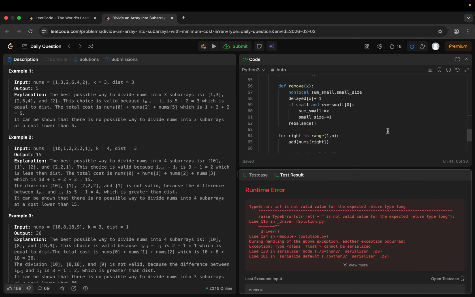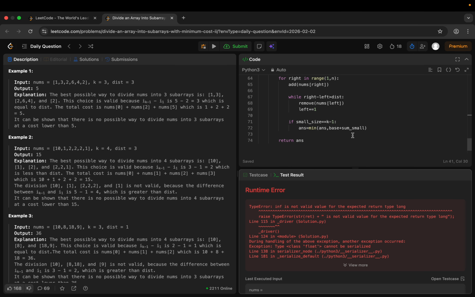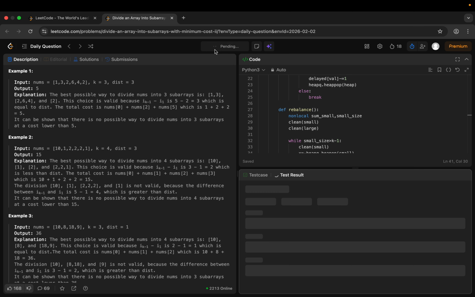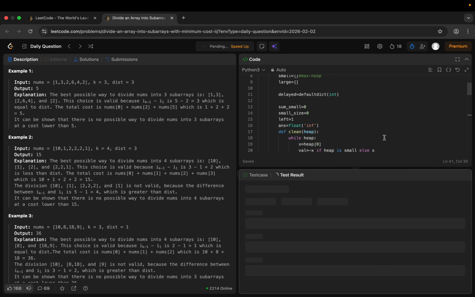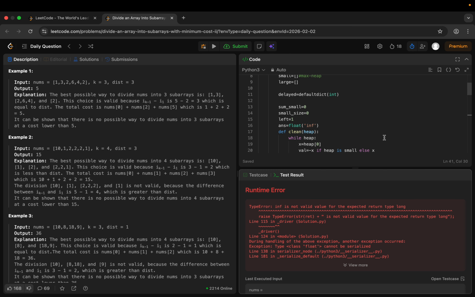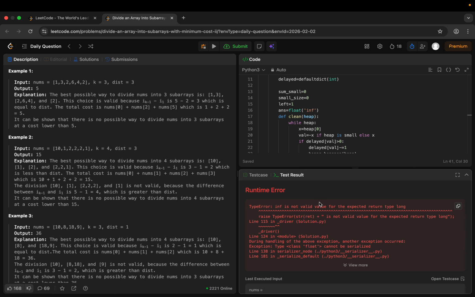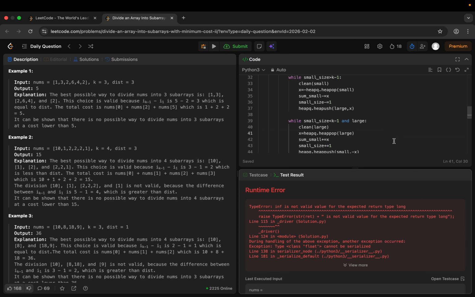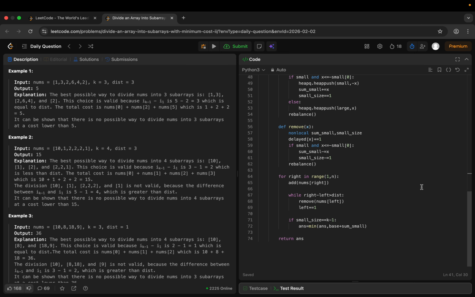Getting a runtime error. Sum small size. It is not telling the return answer. It's outside of the loop, and return answer base plus sum of small. The error is telling infinity is not a valid value for the expected return type long. This type error, plus is not terminal, float cannot be serialized. Where have we got this issue?